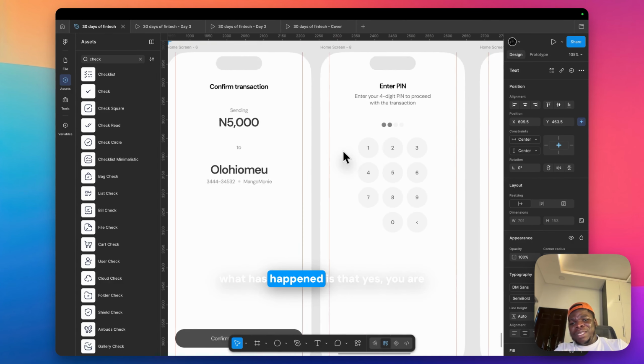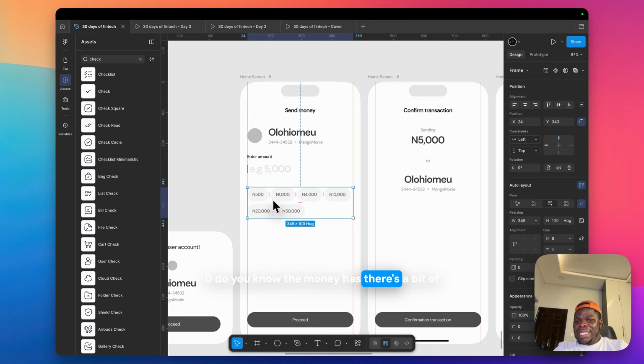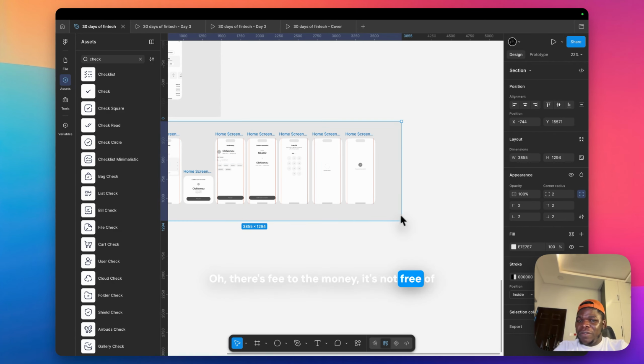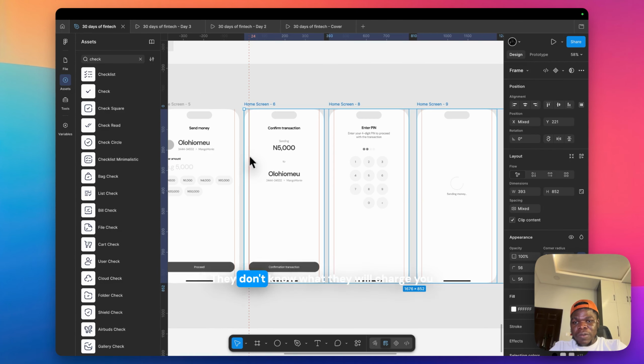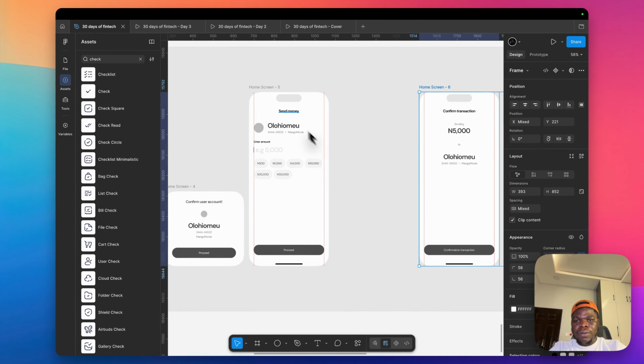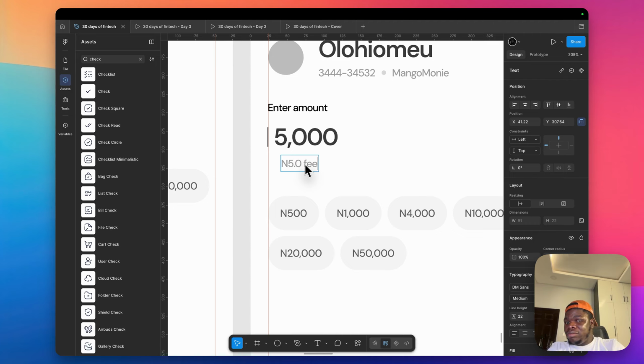So, what has happened is that yes, you are sending money. Do you know there's a bit of a fee to the money? Oh, there's a fee. It's not free of charge. But did they tell you that? Even OPay will charge you after a certain period of time. So here, we assume we'll put in the amount 5K. 5K, and they're probably going to charge you, I'll just pick this color here, probably going to charge you what? Fee, 5 naira, 5 naira fee. You see that?